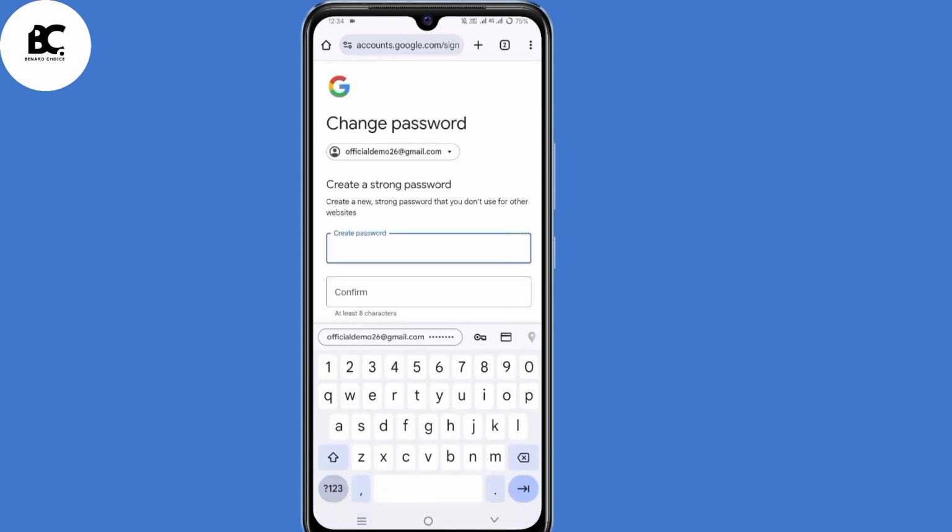So create a new strong password for your Gmail account, and by doing that, you'll have now recovered your Gmail account without phone number, verification code and password.